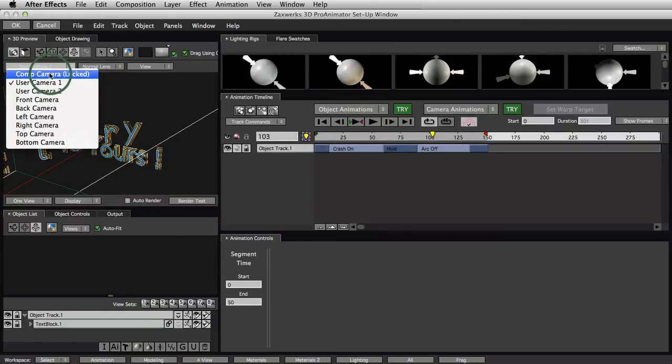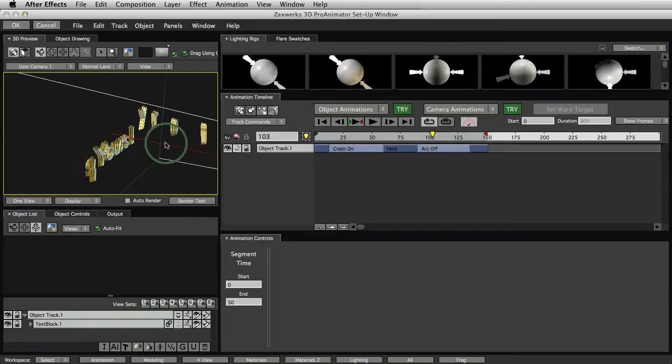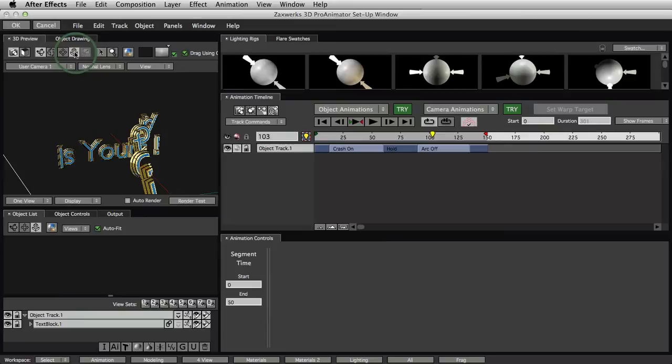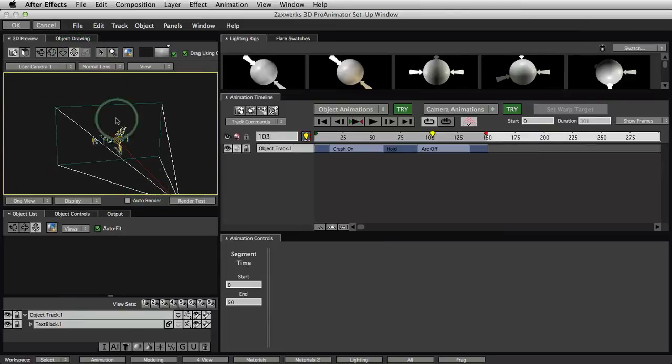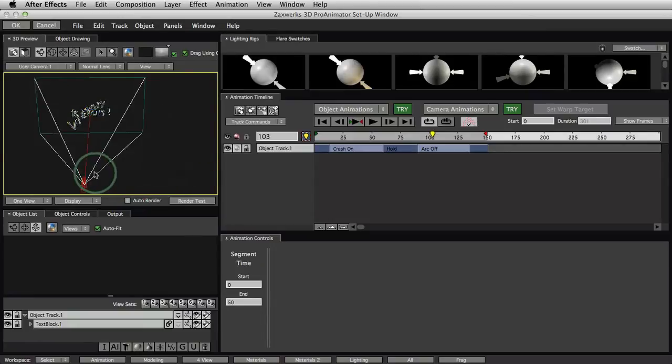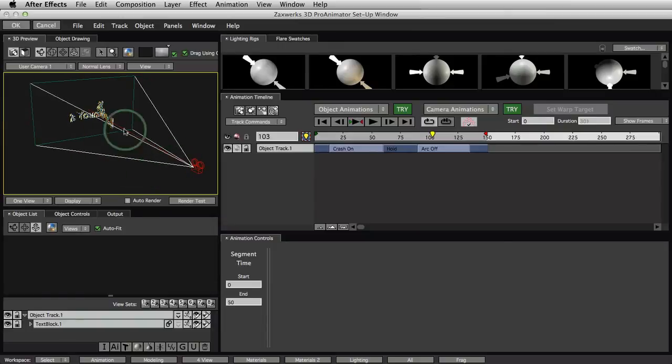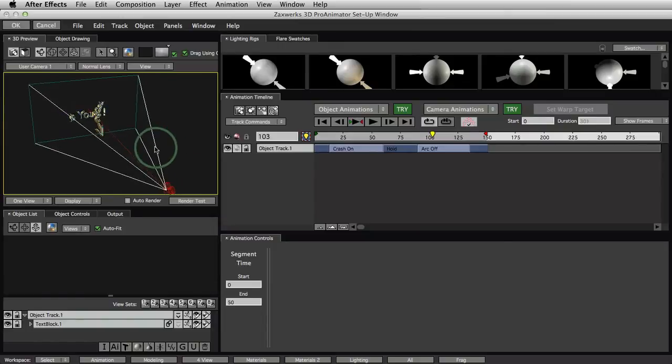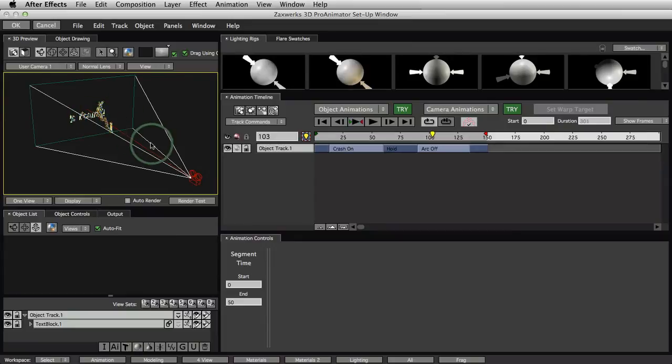We can get back to the comp camera if we like, but otherwise we can choose a user camera, and now you see we can move around in the scene just as though we have individual control over this guy, which of course we do. Now there is the comp camera. So that gives you an actual view of what the comp camera is looking at, so that you know, it helps you set up your scene.